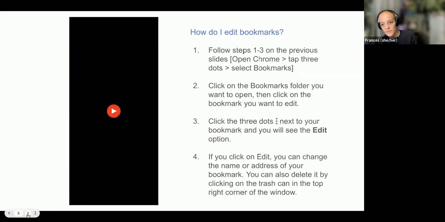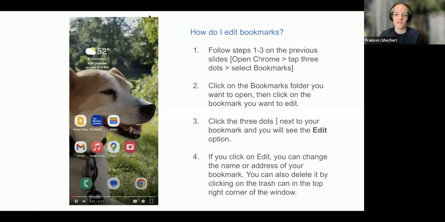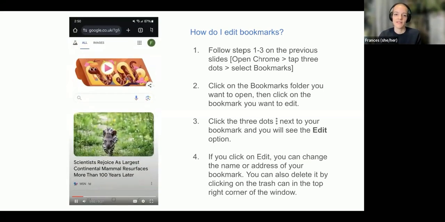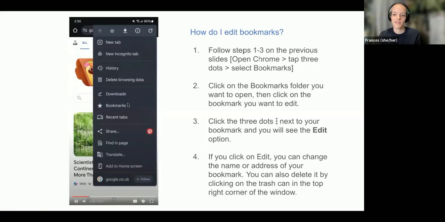So next step, once you've made a bookmark, you may want to edit it. Sometimes you can bookmark something and the automatic name of it is something weird. It's not necessarily what you want it to be named, or you might want to call it something different just so you can remember what it was. So if you want to edit a bookmark, you're going to do those 3 steps that we did first. So open Chrome, tap on the 3 dots, select bookmarks.